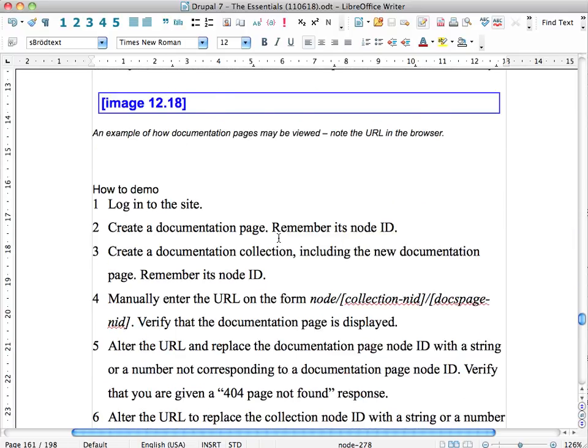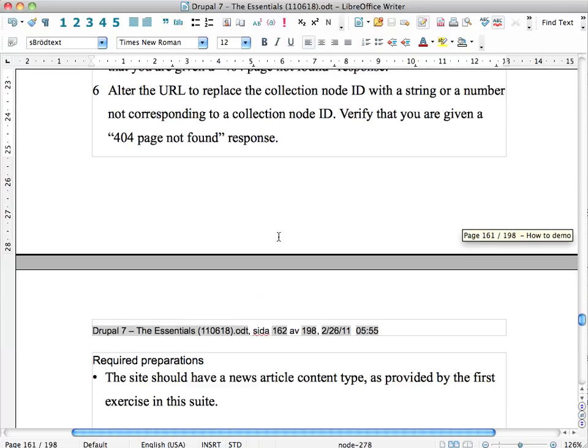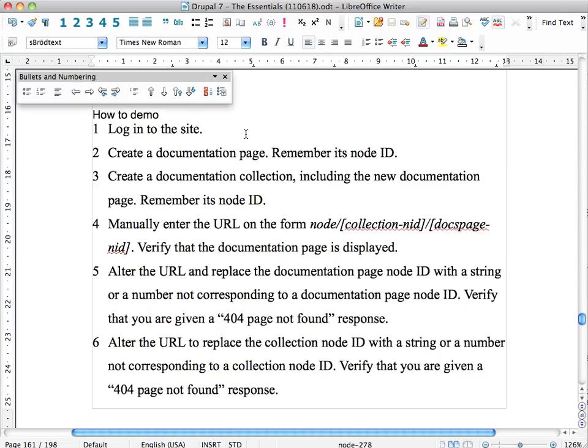Cool. We have a small how-to demo here, perhaps a pretty large one. Log into the site, create the documentation page, remember the node ID, create a collection, remember the node ID, and refer to this documentation page. Manually enter node/collection node ID/documentation page node ID. Verify that the documentation page is displayed. Then alter the URL, replacing the documentation page ID with a string or number not corresponding to a documentation page node ID. And we should get a 404 back from this.